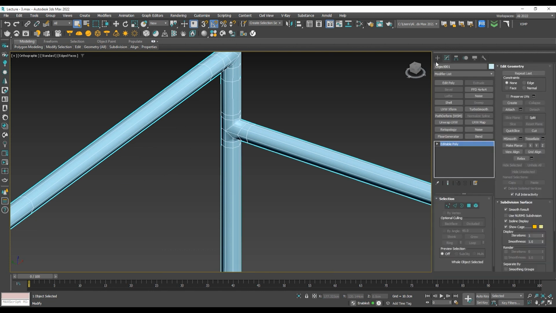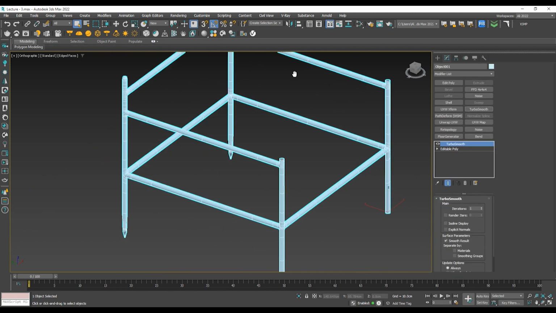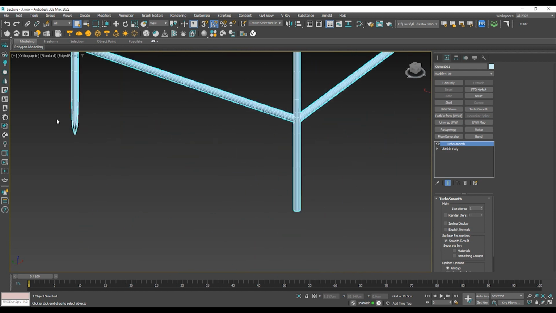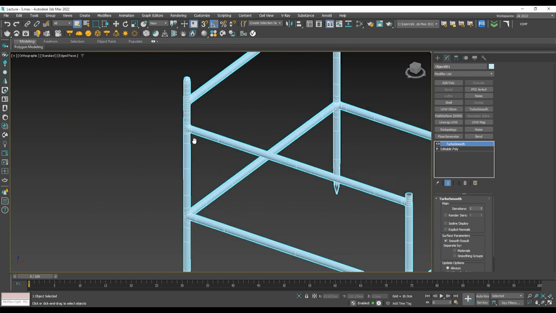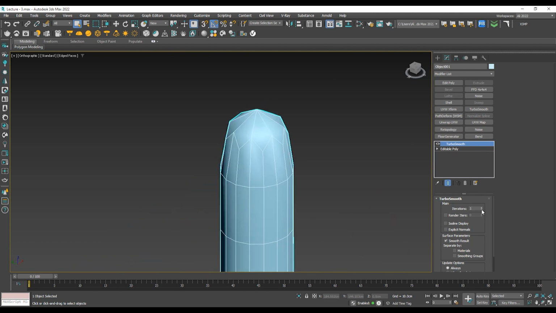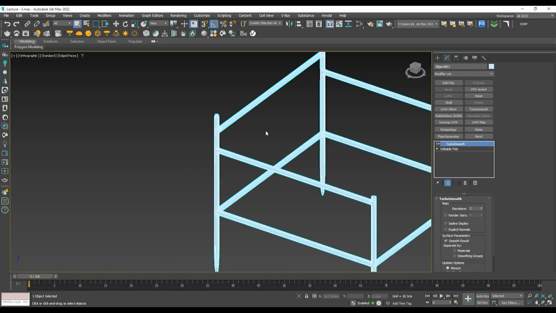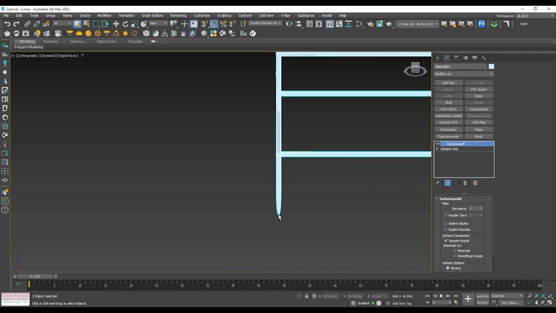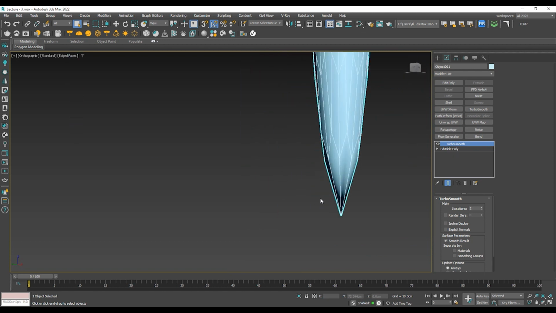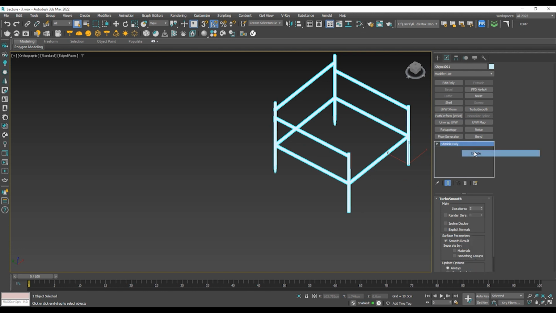So let's apply turbo smooth here, and you can see there is a lot going on. For example, these points, and these points. So if we increase the iteration of turbo smooth, make it 2, still we see a lot of stupid edges. You can see here. All right, so just delete turbo smooth for now.